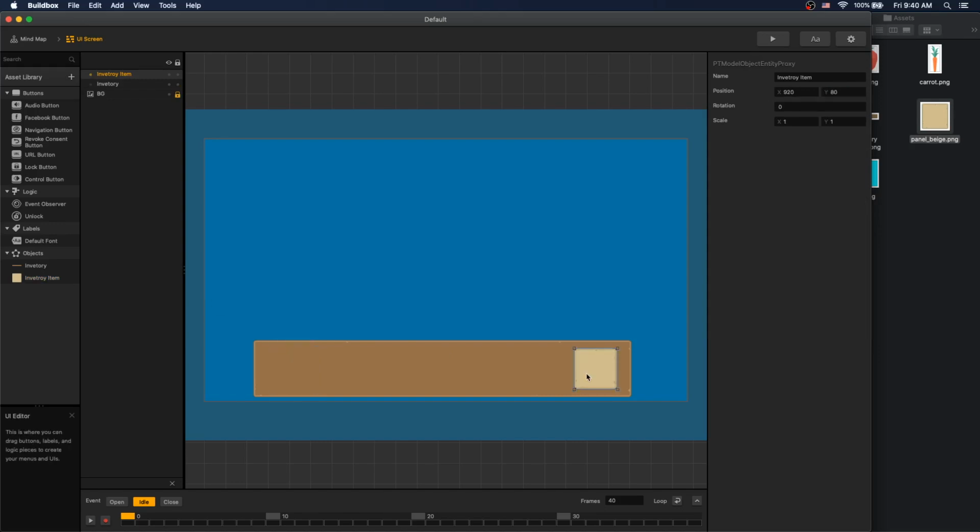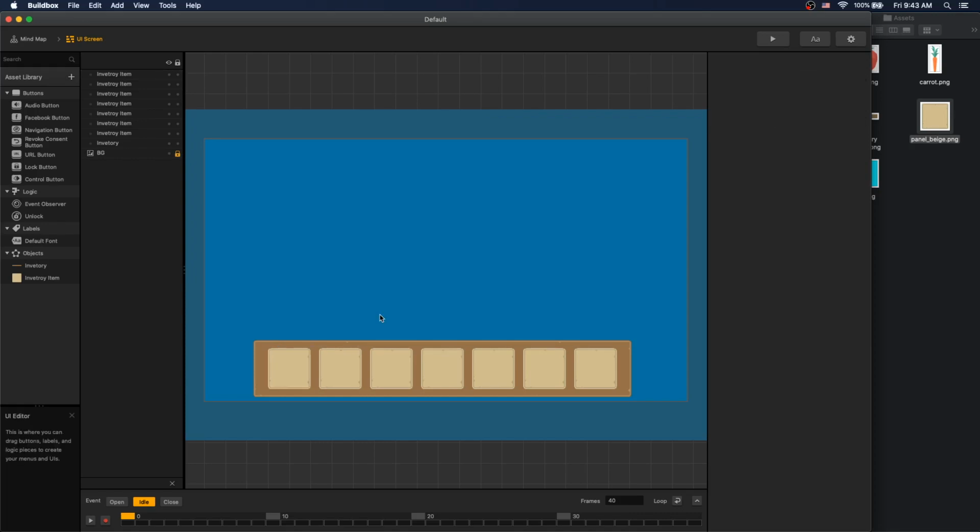Now we'll create 6 more copies, and we'll place them 120 points apart. You can use WASD keys to duplicate them. Since we want to duplicate them to the left, we'll use the A key. Click A, click A again, and our last one. Now we have our inventory panel, and we have our inventory item slots. Let's save our project.